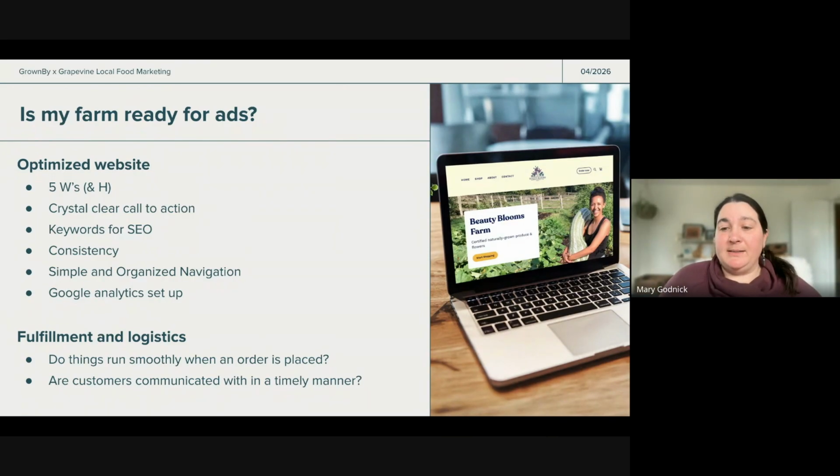You know what keywords you're trying to rank for in SEO, like CSA in Northern Michigan, and you're actively creating content that goes for those keywords. What you're saying is consistent, simple and organized, and you have Google Analytics set up. Google Analytics is going to be the piece that ties your ads to the data, to your website. So that pixel that we're talking about, Google Analytics is going to be really key in making use of that pixel.